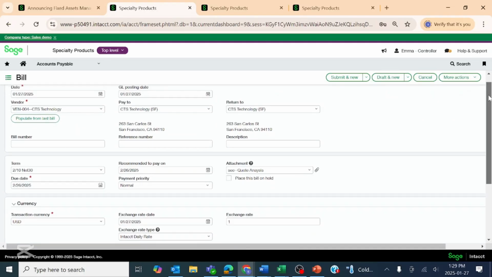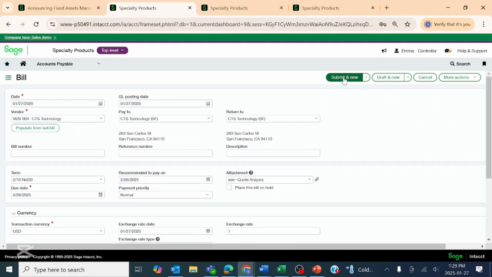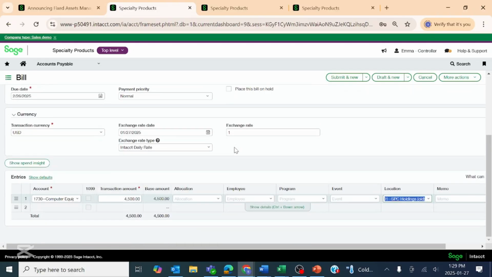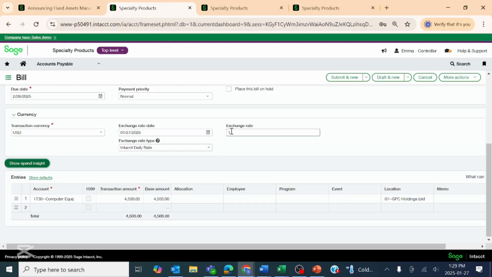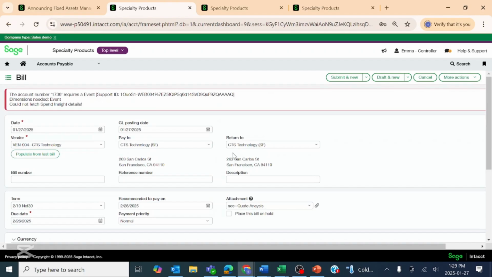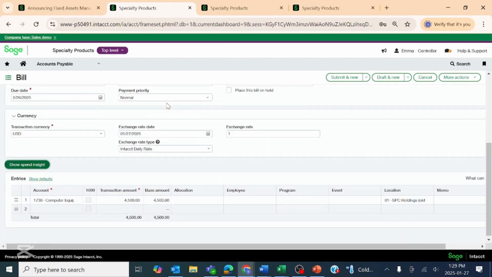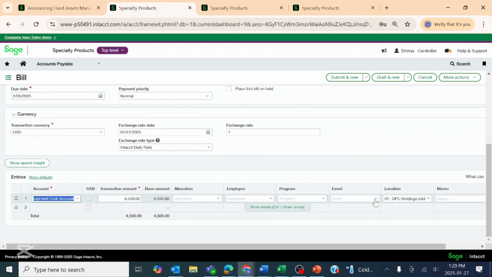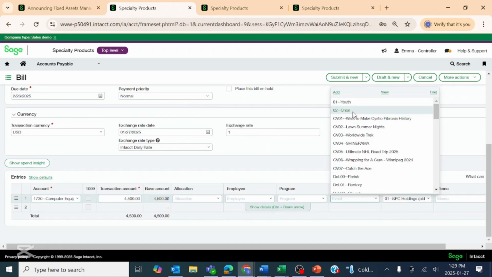Because I have approval set up for this, you will see I have submit here. If not, ordinarily it should have been showing me post. I also have some kind of budget check set up. I could check if I have budget for this. You know, so the account number requires an event. Okay, so it requires an event. I have to go back and specify. I'll just pick any event here. So I just do this.